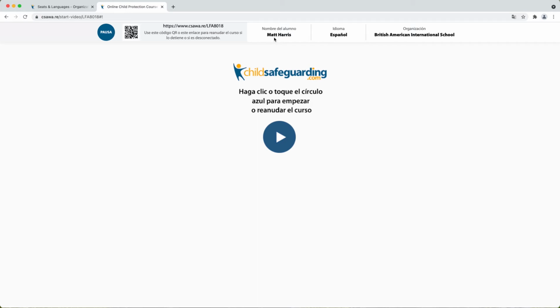Now you'll see that it has their name as they've entered it, the language that they've chosen, and then your school's name is here. So this personalizes the experience for your school. You'll also notice that all of the content, all of the labels, and all of the text is in the language that they've chosen. Now, up here in the upper left-hand corner, you'll notice there's a link.